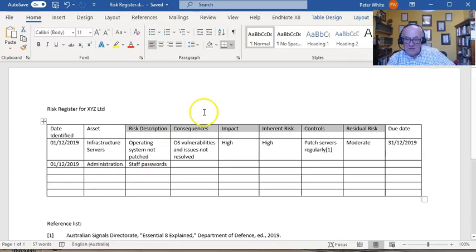Okay, so let's go through this and have a look. Date, okay, if you want to put in a date, that's fine. If you don't, I'm not worried about it. Asset, I always include the asset because this tells me where things are. What are we talking about? In this case, I'm talking about infrastructure, which we've identified in the case study, and in particular the servers.